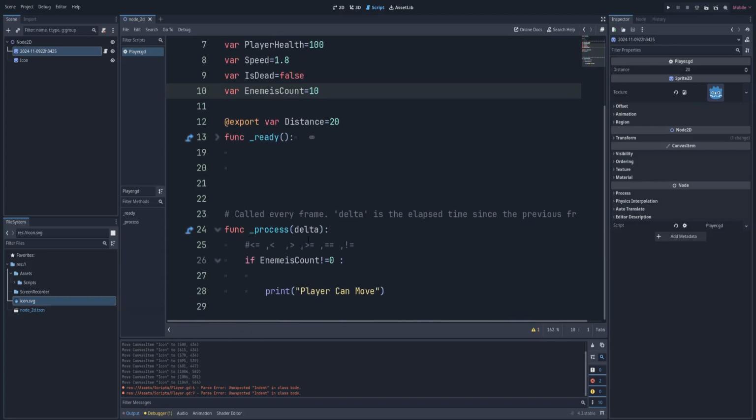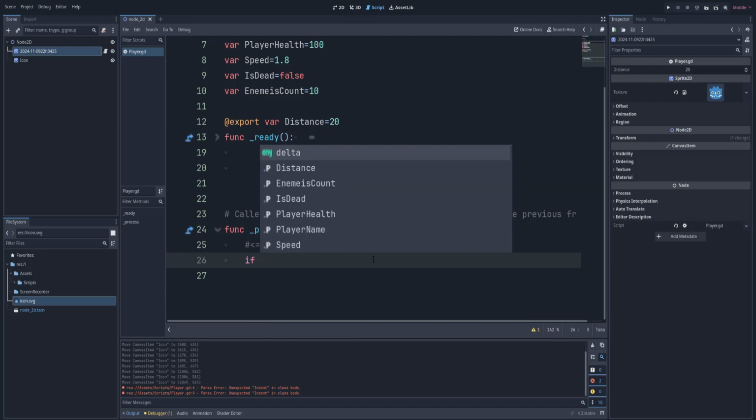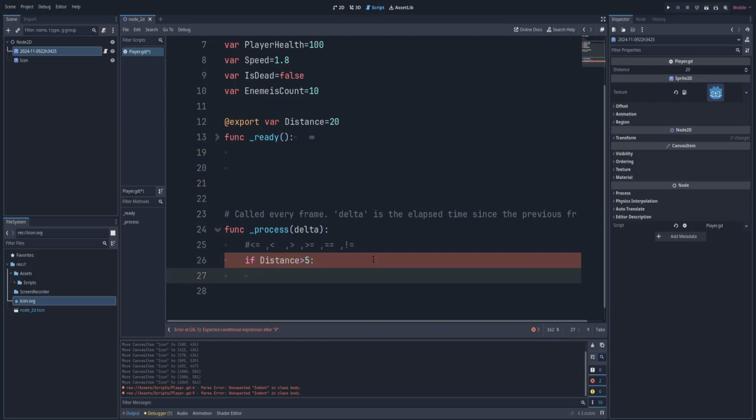We go to the process function and add our first condition, the if statement. We will write if distance is greater than 5. In this case, the enemy will run to the player. Print enemy is run to player.